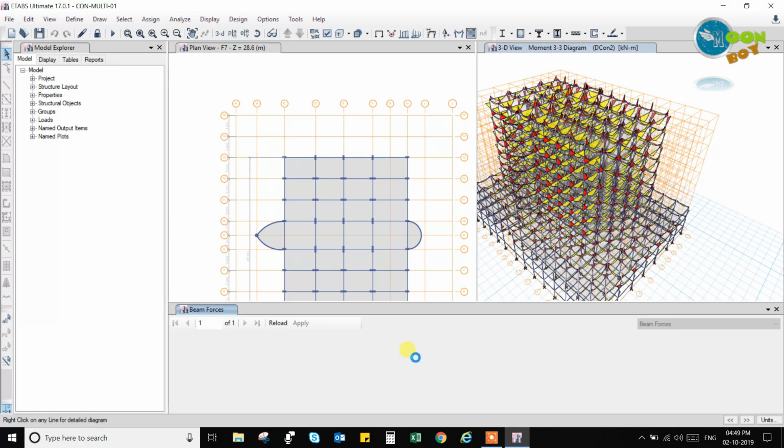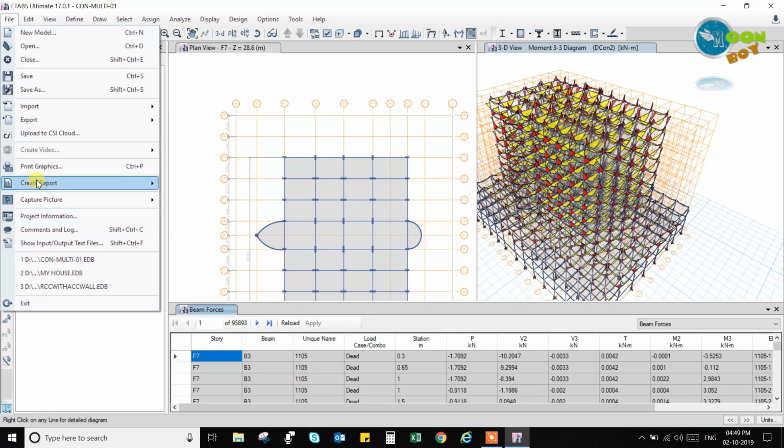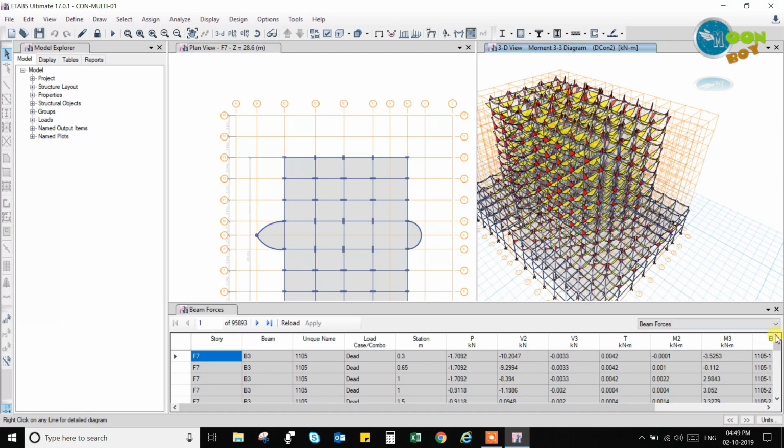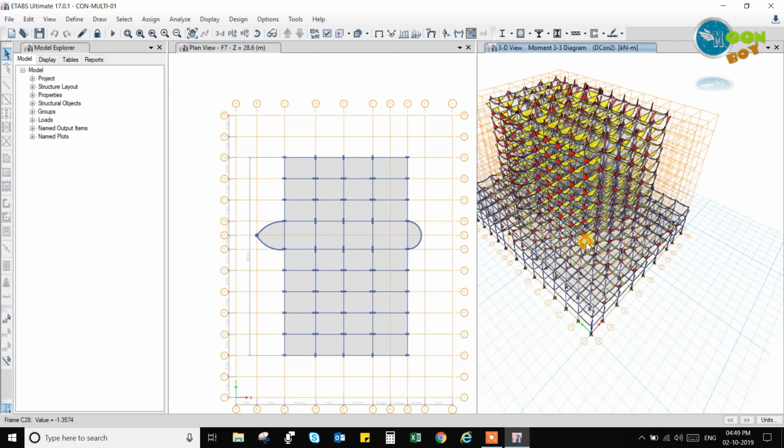Same thing, you can go to the model explorer and see the reports, and you can also generate the reports from the File menu. Go to the export report option, create report. From here you can create the report of this project. You can also see the analysis reports. So like this, you can see the analysis results.